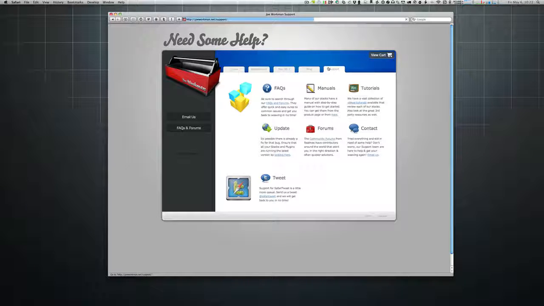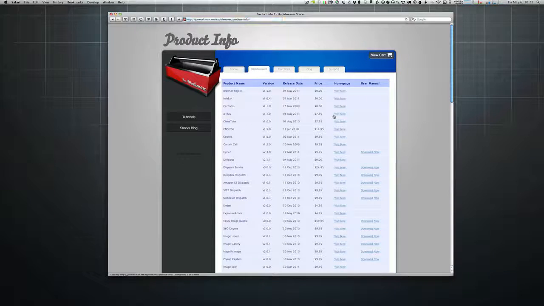Okay. My new support page is pretty basic here. One cool page that might be useful for you is this page here. It basically shows you all of my stacks, their current version, their current release date, price, links to their homepage, and links to the user manual if they exist. Right. Now, what's cool? I'm going to get into the background of this site and show you how I do some things.